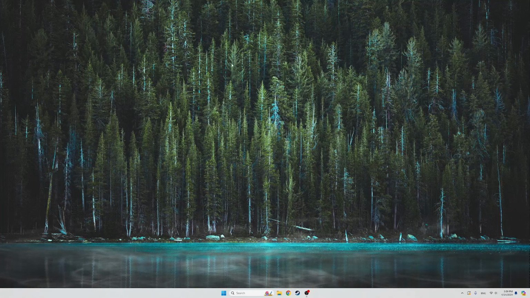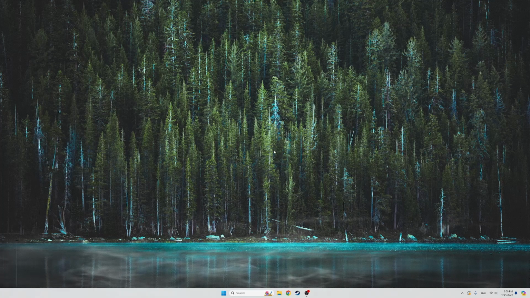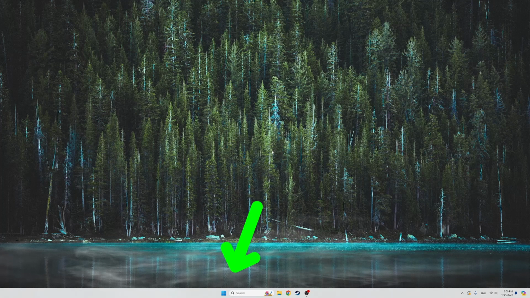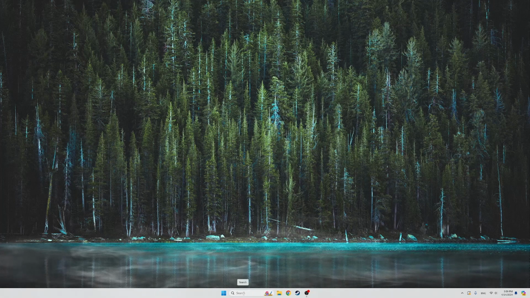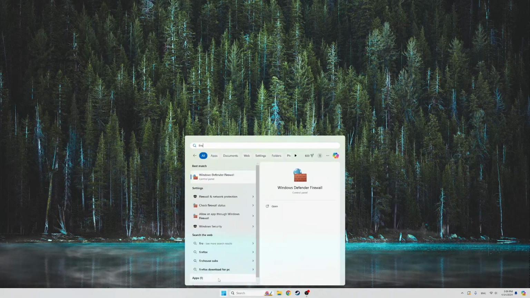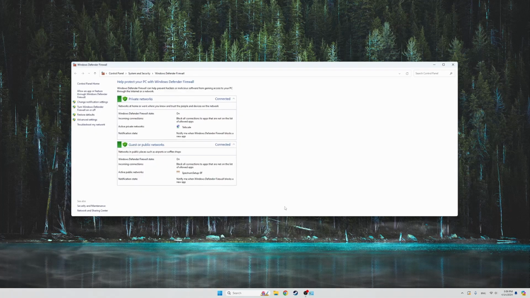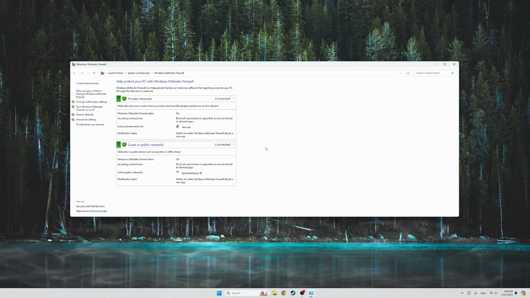So, if you want to enable or disable your firewall, there's two ways to get into it. The simpler one is pressing the Windows key or the search bar and typing fire or firewall. It will automatically pop up, and press Windows Defender Firewall. Now you see this screen.